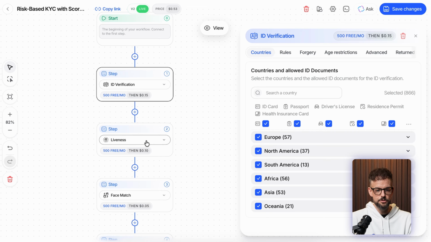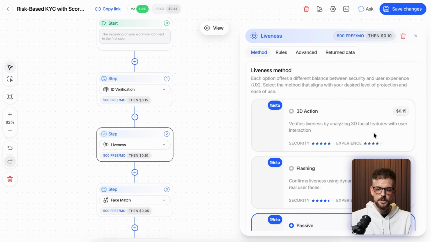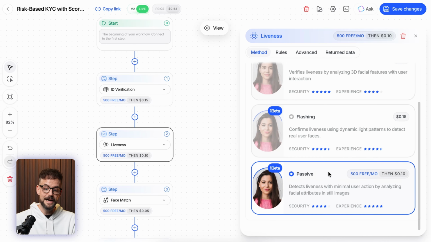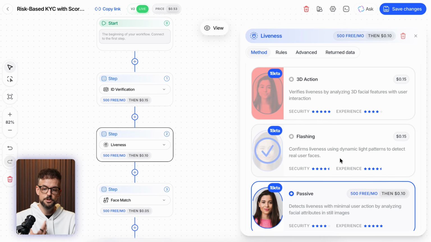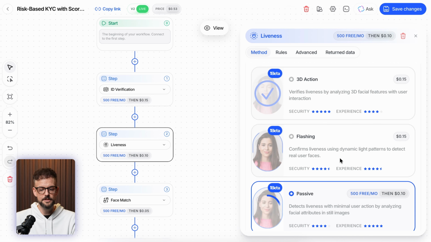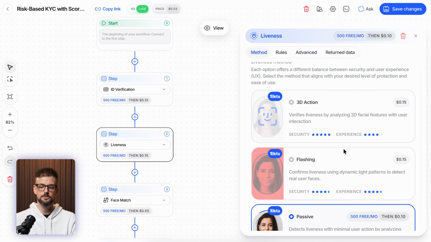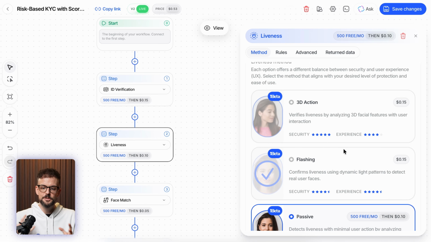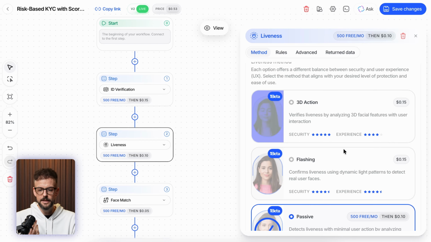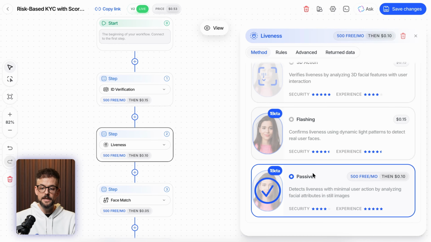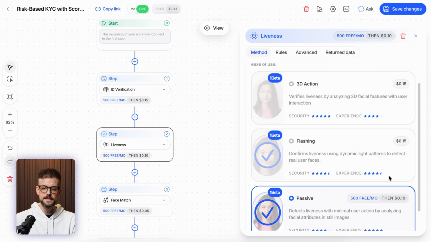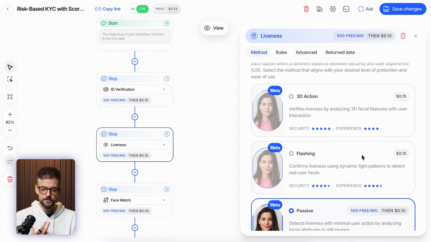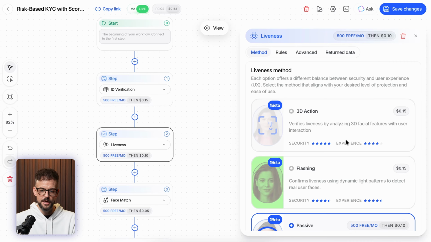So let's configure one of these modules. If we head over to the Liveness module, you can see we've got a few different Liveness modes. We've got passive, which detects liveness using a selfie. We've got flashing, so we confirm the liveness using dynamic light patterns to detect real user faces. Then we've got a 3D action, so it's going to confirm the liveness with some kind of action, whether it's a blinking of the eyes or a turning of the head. Now you can see for the passive liveness check, we do get 500 free credits a month and then 10 cents per check, while the flashing and the 3D action is 15 cents per check, and we don't get any free checks included in our free account.